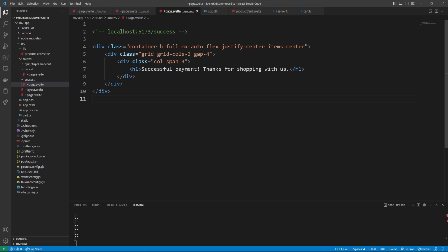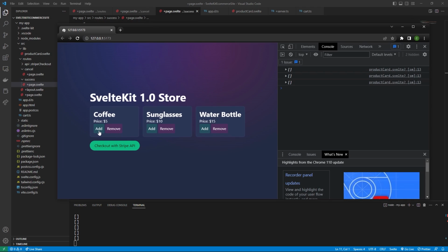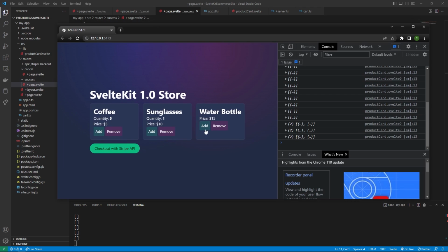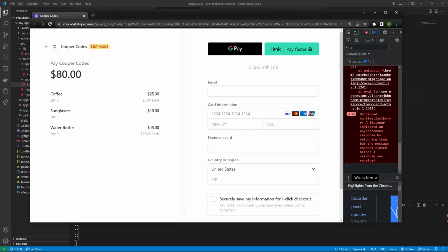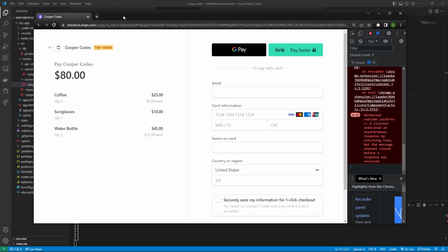All right, now let's go and test out this functionality in our application. So I'm going to add a bunch of different coffees, 1 sunglasses, and then let's say 3 water bottles. Then I can say checkout with Stripe API. It's then sending us to the link that our backend code generated, and then we can put in some test information. The email should be in the format of a real email, but it doesn't have to be like a real thing, so you can just use whatever you want. This card information, the test Visa card is just a bunch of 4242 over and over, so you guys can use that.